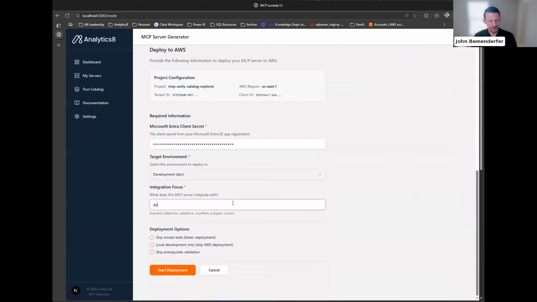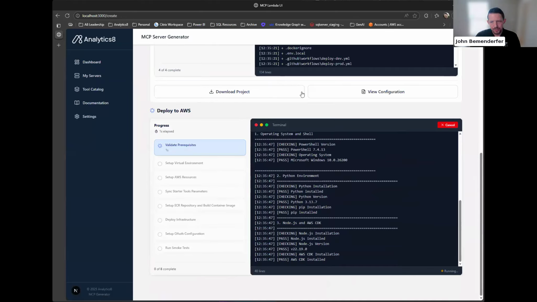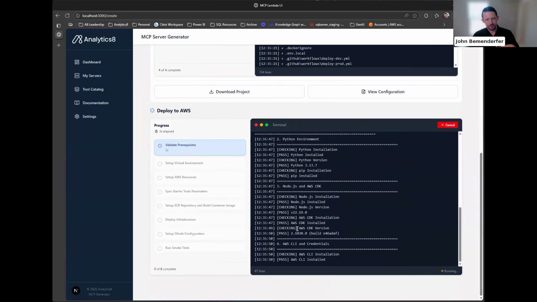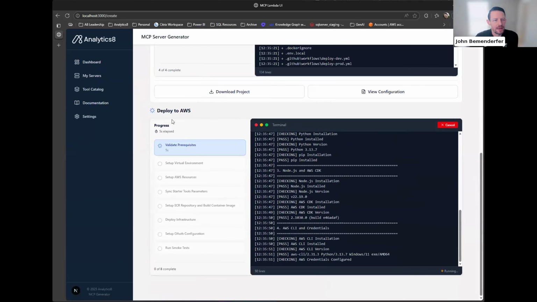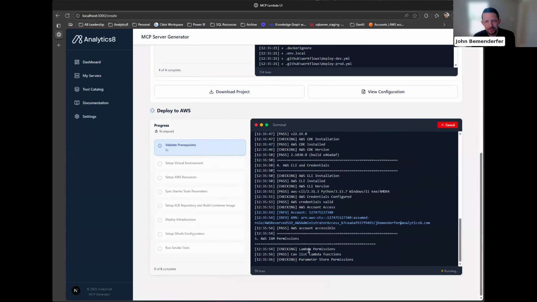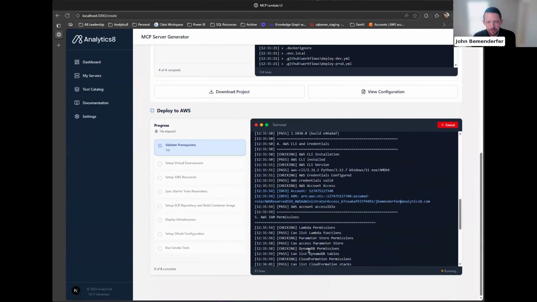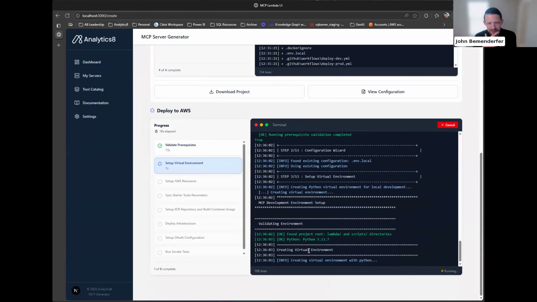I would say dbt, and then I'll start the deployment. As we set this up, it just starts to run through a script that we have validating and doing all these different steps. And so any consultant can come in here and stand up one of these servers. I don't want to bore y'all. All this takes about, like I said, 6 minutes.